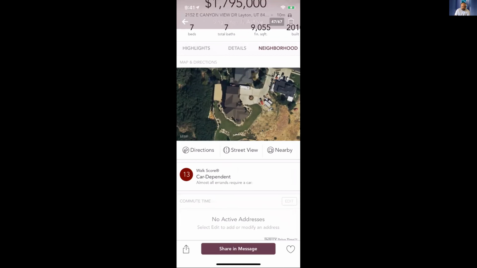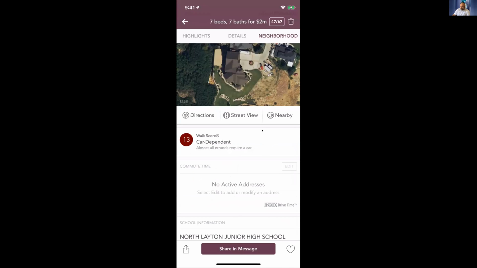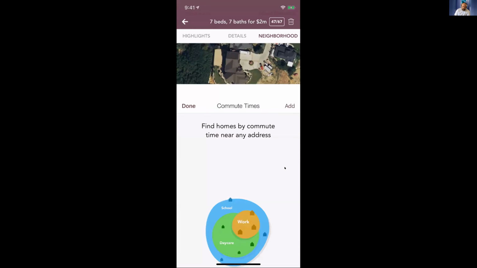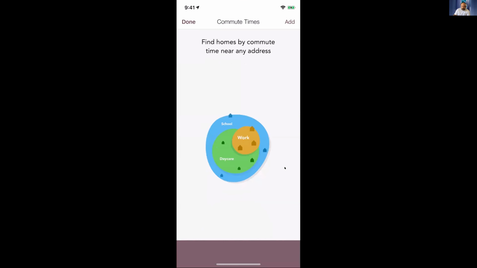The other thing is that it gives you like walk score. You know, this is a neighborhood thing. Basically tells you that almost all errands require a car. Commute time, you can actually have them enter. It's hard to see because it's a little bit grayed out, but there's a little edit button right here. You can actually have them enter in a commute address. So the idea is I work here. This is where my kids go to school. This is where my daycare is. And it will create drive time searches on your homes based on what you put in here, okay?